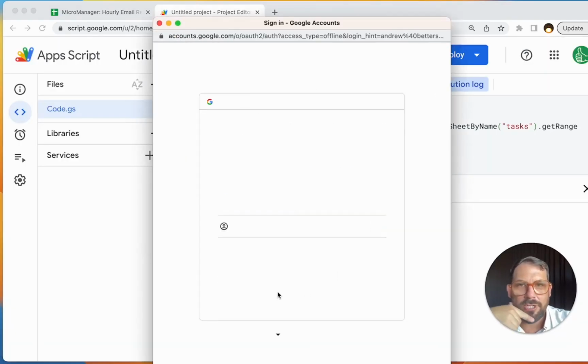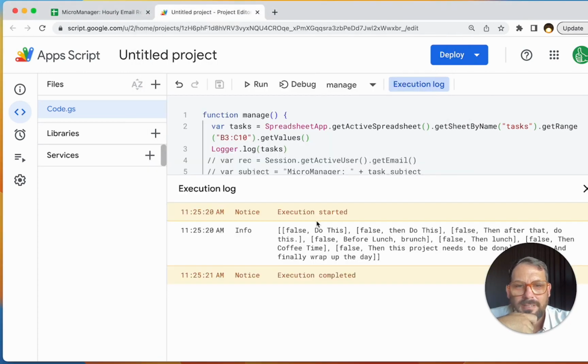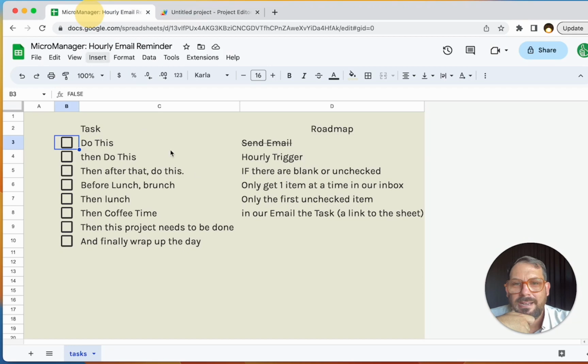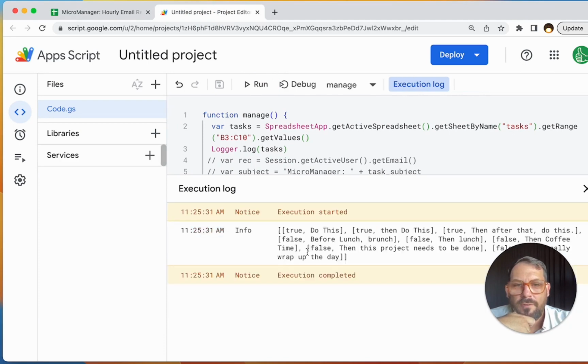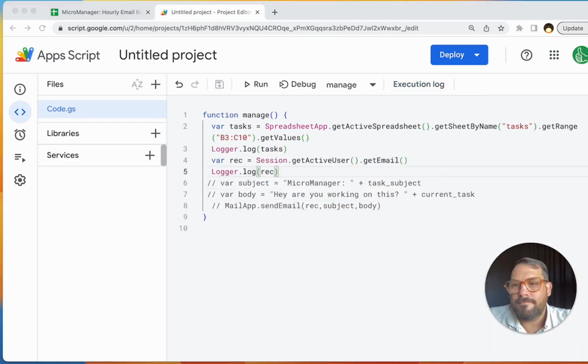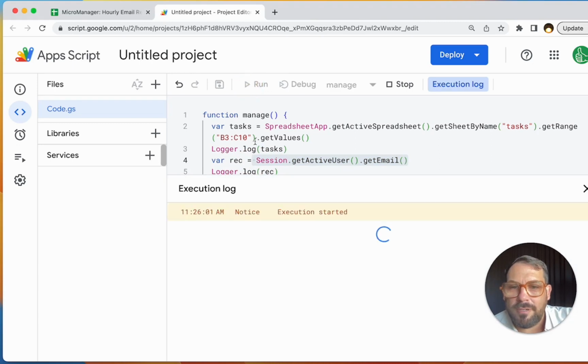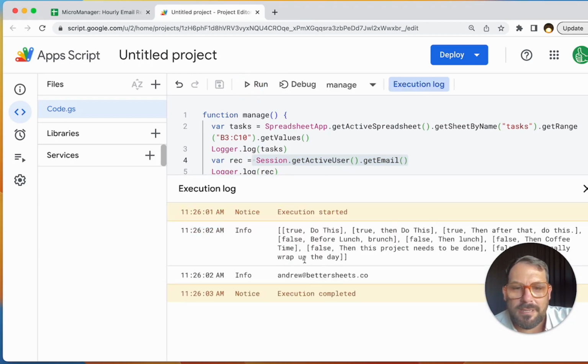We need to review permissions. Get these permissions allowed, and there we go. So now, see these falses here. We have them next to these tasks, and if we check off a few and run this again, the first few will be true, true. So the checkbox is just true or false, and then it'll have some text for the task. Great. And now let's just double check this session.getActiveUser. I'm not super familiar with it, but we can always log it and see what happens. There we go. It's correct.